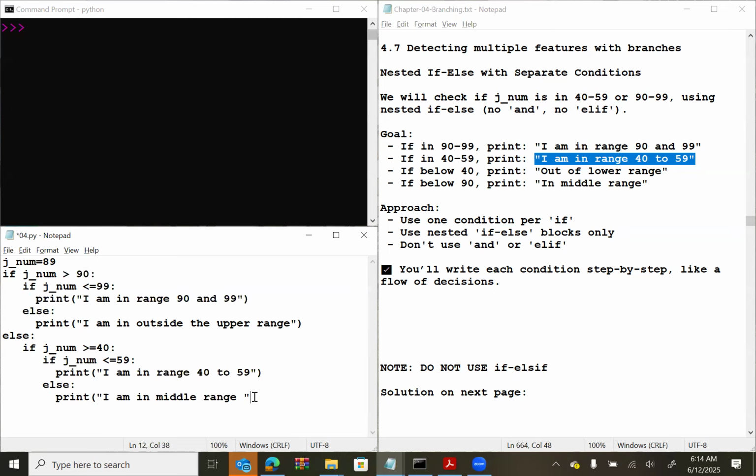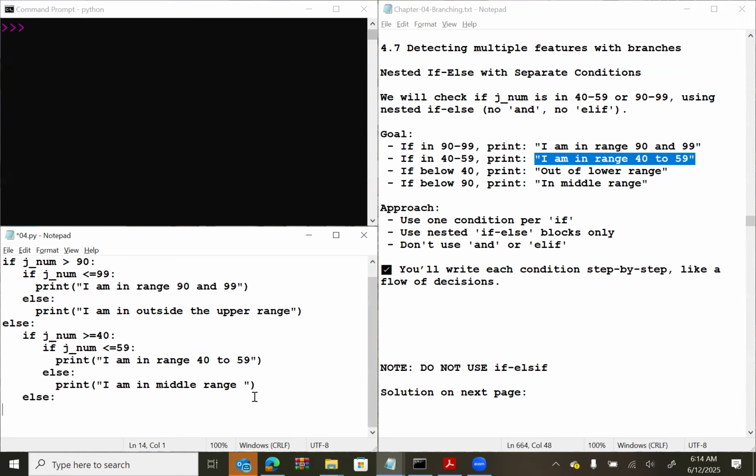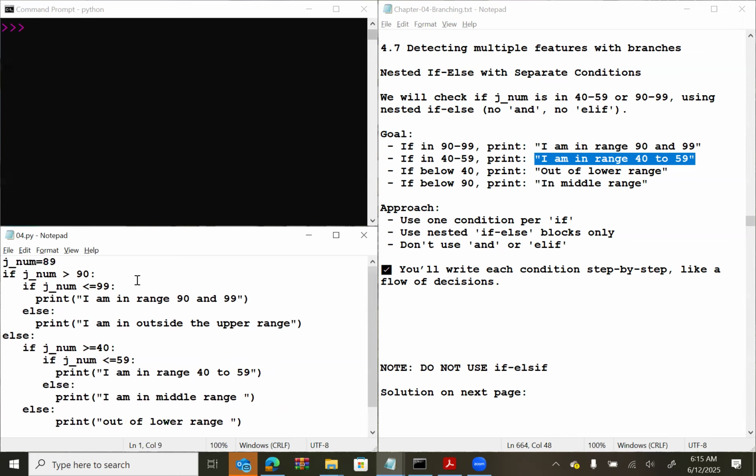So that's it here. And then if it is not the case, then else I can say, if it is greater than 40, if it is not, and if it is 30 or 20, then I am in the lower range. So I'm going to say else I am in the out of lower range, like that.